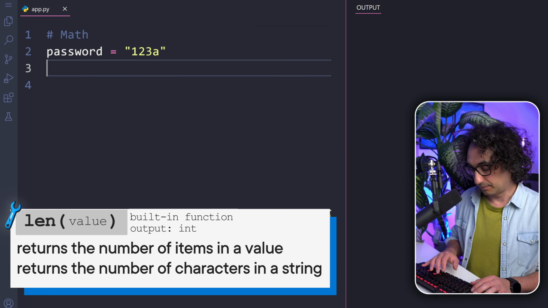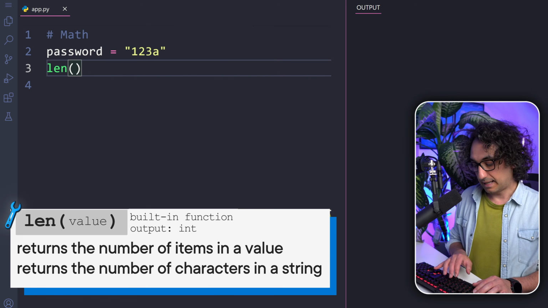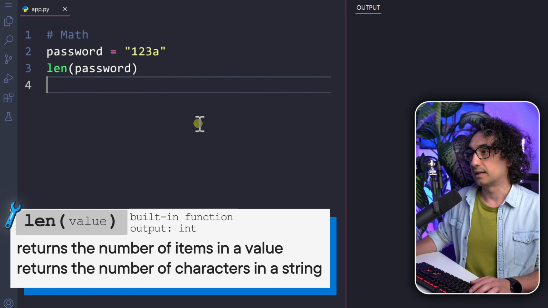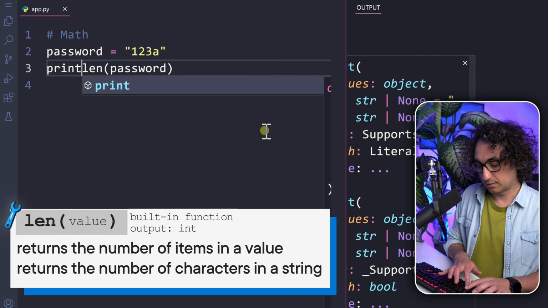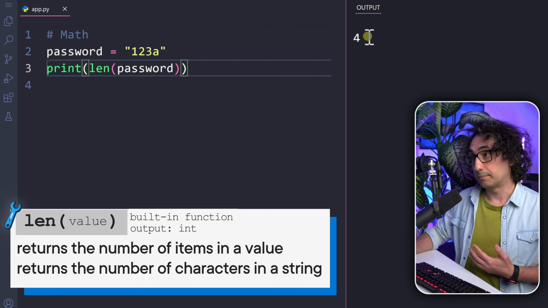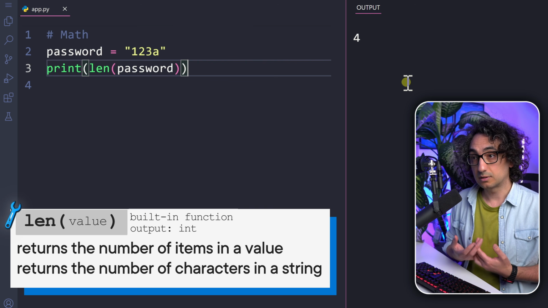So it is very simple. We're going to say len and then pass to it our variable, our value, and if you execute it, of course nothing is going to happen because we don't have a print. So if you say print and then execute, the len function is going to return a number, and it's going to be the number of characters inside your password.